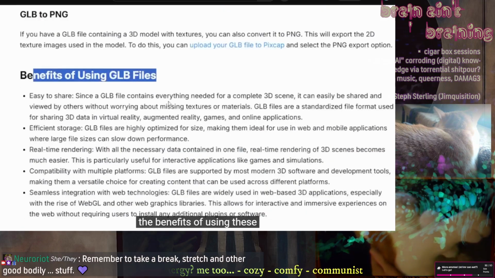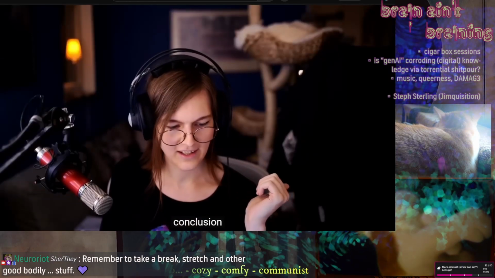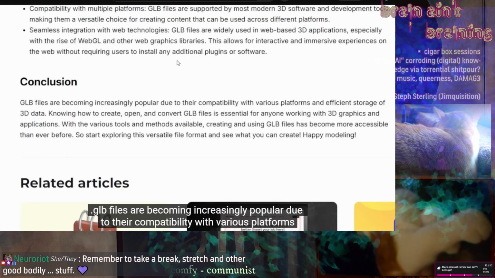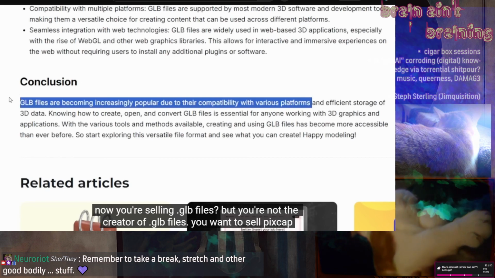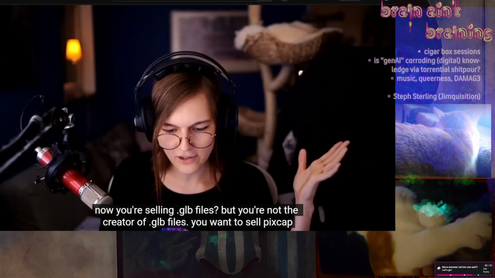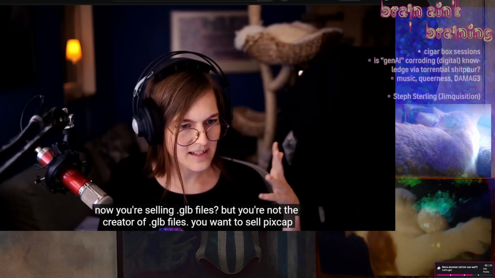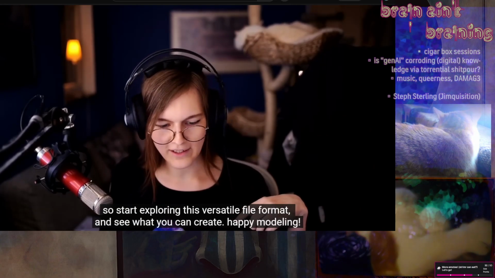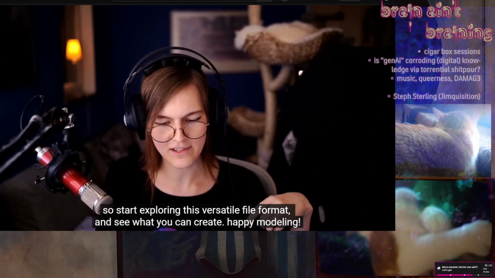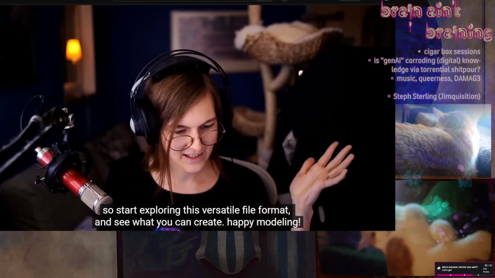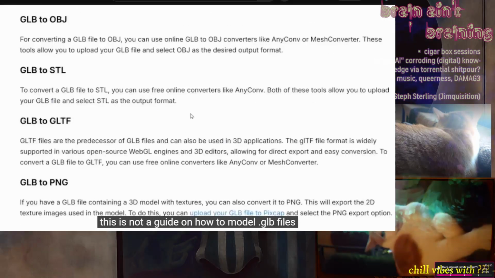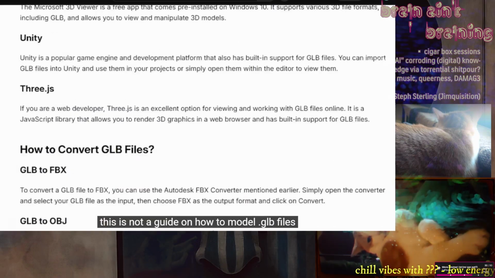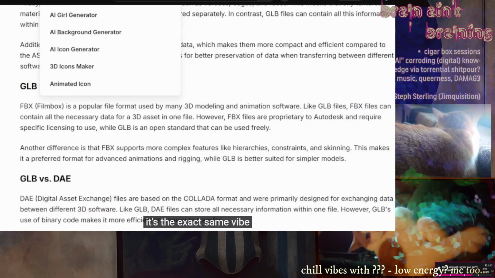The benefits of using these. Conclusion: GLB files are becoming increasingly popular due to their compatibility with various platforms. Now you're selling GLB files? But you're not the creator of GLB files. You want to sell Pixcap. So start exploring this versatile file format and see what you can create. Happy modeling. This is not a guide on how to model GLB files. It's the exact same vibe.